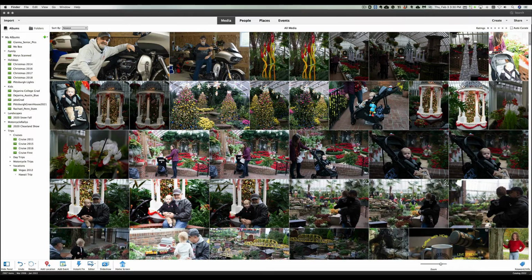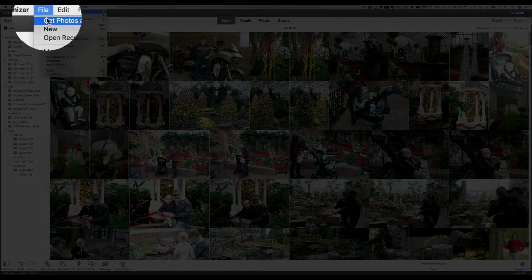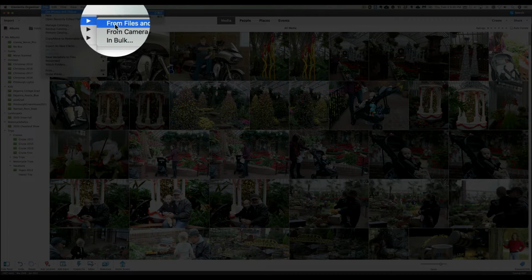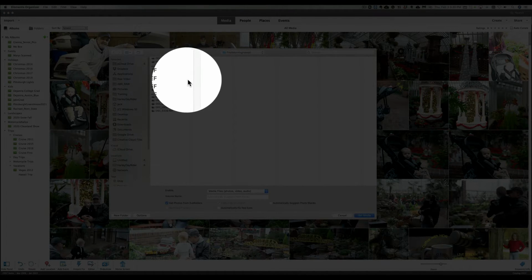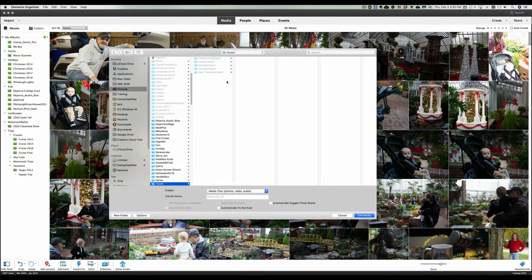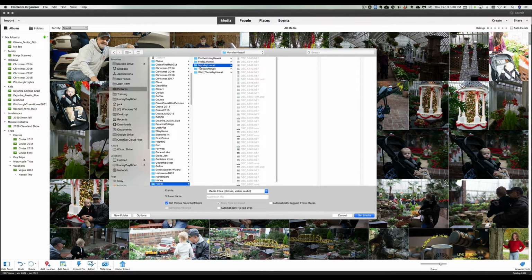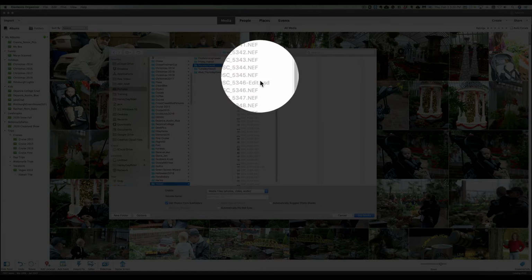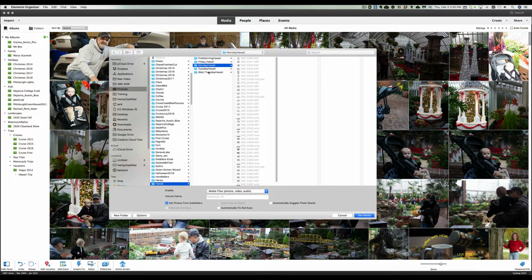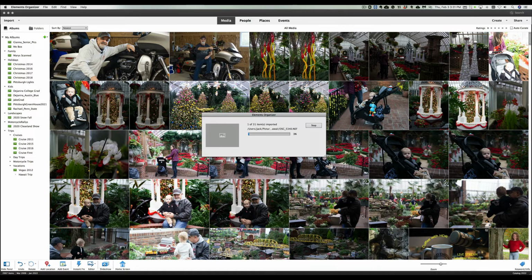Okay, once you have the folder created, the subcategory Hawaii Trip, we are simply going to go to File, Get Photos and Videos, From Files and Folders. I'll pull this up here so you can see this. We're going to go to Hawaii, and we're just going to click on the folder for Monday. Once you do that, make sure down here at the bottom it says Get Photos from Subfolders, just to make sure that we're catching any subfolder that might be in this directory under your Monday photos. Click on Get Media. And that's going to import those into our catalog.